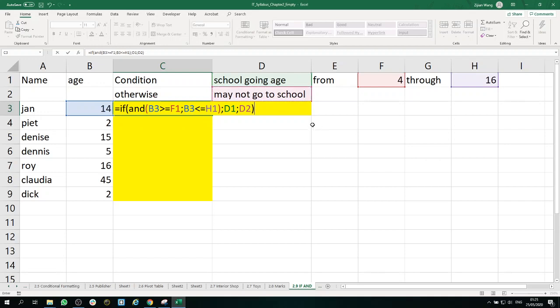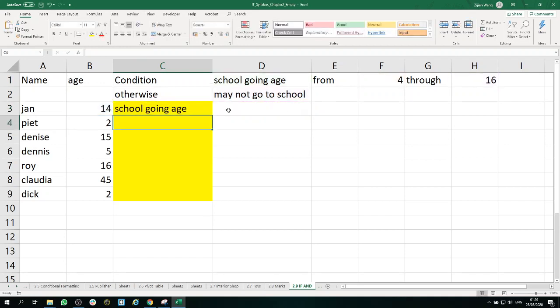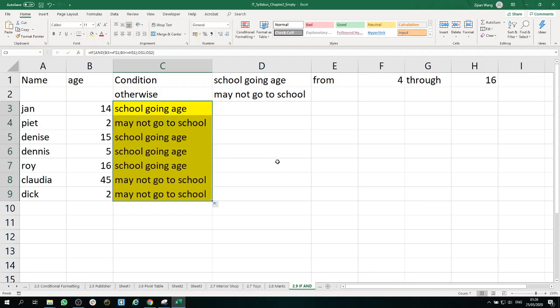Close parentheses, and let's fix some dollar signs. B3 should be flexible, we leave it, and F1, we need to move it downwards, so lock it by the row. B3 flexible again, H1 lock it by the row, D1, D2 are the same. Okay, let's try that. It works perfectly.